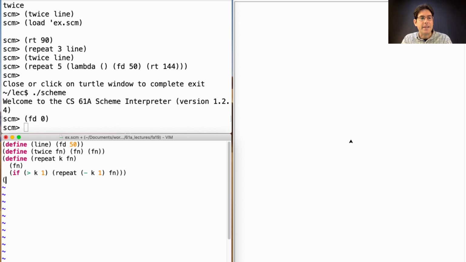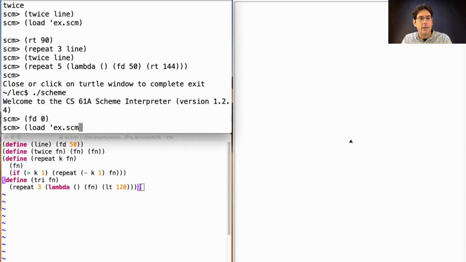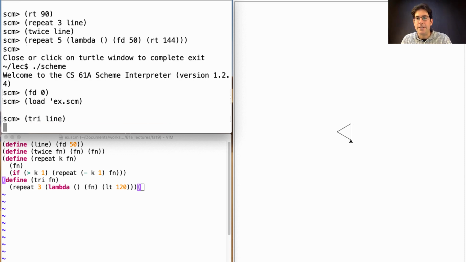Now that I can repeat, I can draw, for example, a triangle. But I don't want a triangle that's just a boring old triangle that always has a line as its edge. I want an arbitrary edge. So I'll use a function to define what it means to draw the edge of the triangle. But the triangle always involves repeating 3 times a procedure that first draws the edge and then takes a turn of 120 degrees. So if I load this file and draw a triangle with lines as the edge, I'll get a regular triangle. But I'd like to draw Sierpinski's triangle.